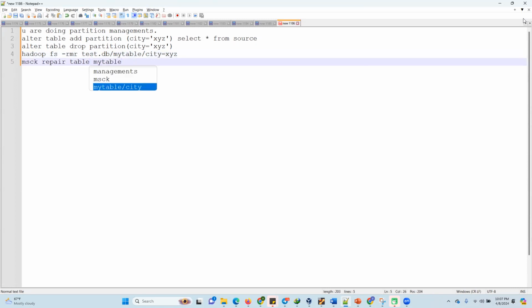You can also give some parameters with MSCK REPAIR. This is the synchronization of the metadata in the metastore DB according to your ALTER TABLE command. So that's the purpose of MSCK REPAIR. Mostly we use it to synchronize the metadata after doing ALTER TABLE ADD PARTITION or DROP PARTITION. That's the purpose.